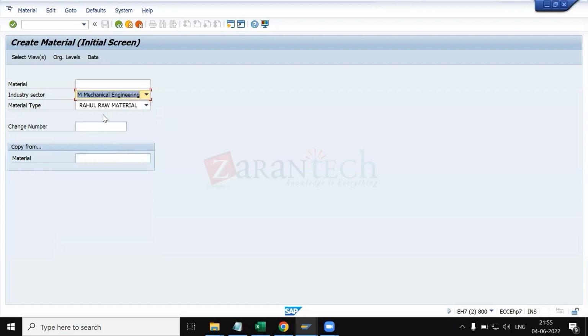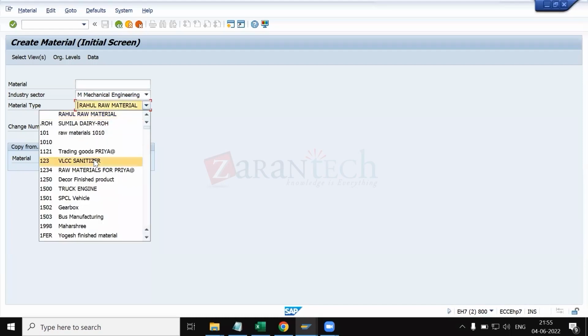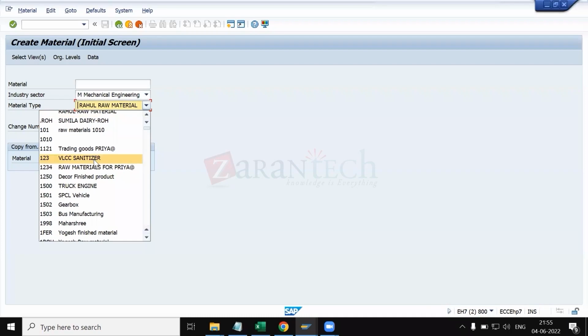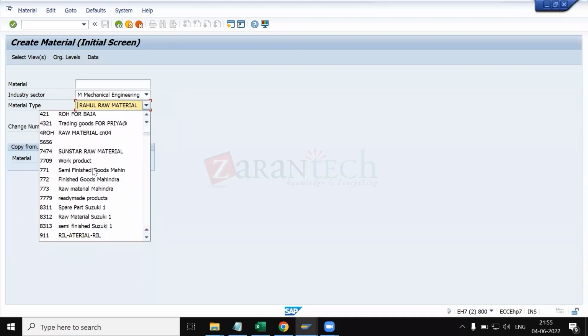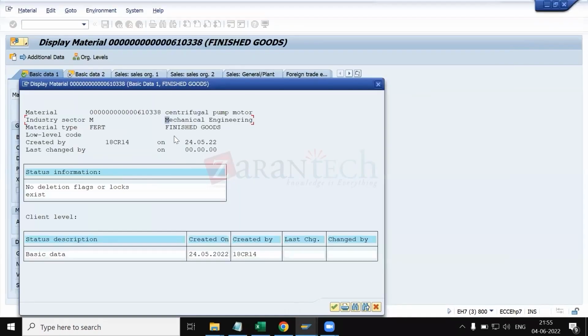Okay, then comes the material type. Material type is nothing but whether it's a raw material, semi-finished, finished goods, trading goods, and so on. If you explore it further, you can see thousands of material types have been created. For the demo material, I have used finished goods, which is FERT.